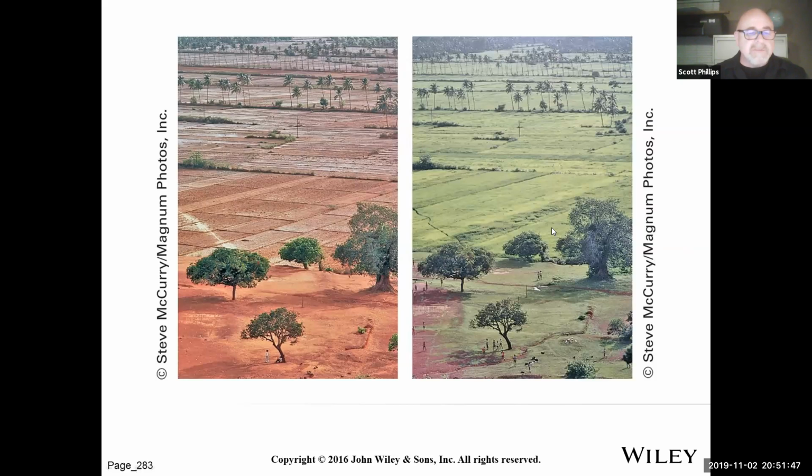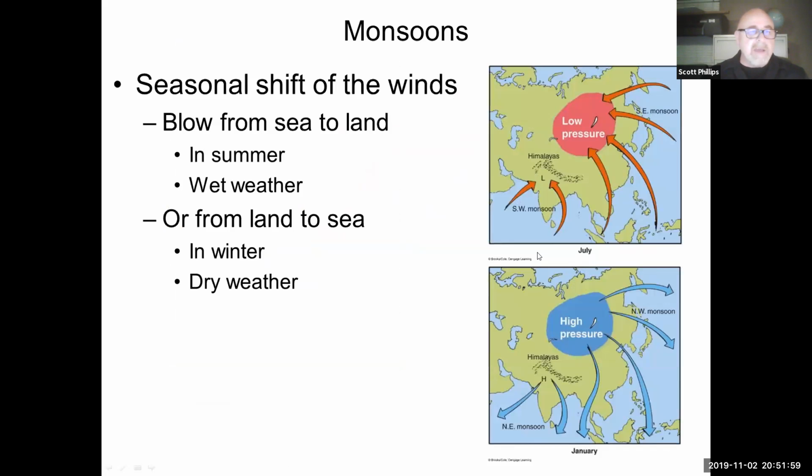So what we see, rather than a situation like in a tropical rainforest, is an environment that's wet but has a wet and dry season. This is the dry season in the wintertime and the wet season during the summertime. So just to recap, monsoons are a seasonal shifting of winds that we find good examples of in Asia, and particularly in South Asia.